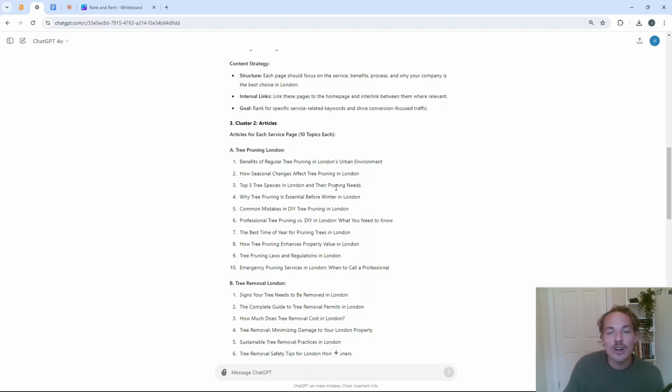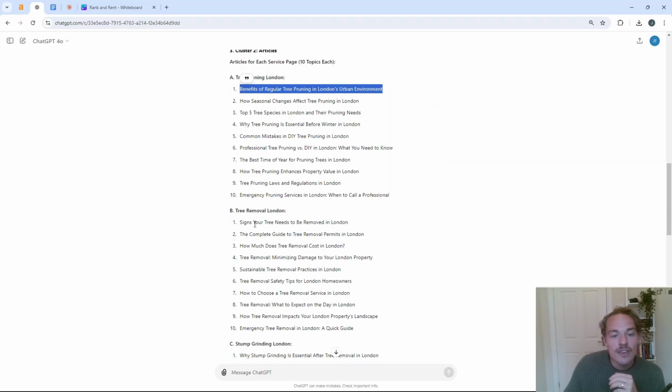You see how this has got all of the semantic terms that the algorithm is going to be looking for. It's all about tree pruning. It's also specifically about London, so it's really geographically based content. That's really, really good because, as an example, if we look at Article 1, tree pruning in an urban environment might be very different than the countryside somewhere else in the UK. So this is where things get a little bit interesting. It's done this for all of them.